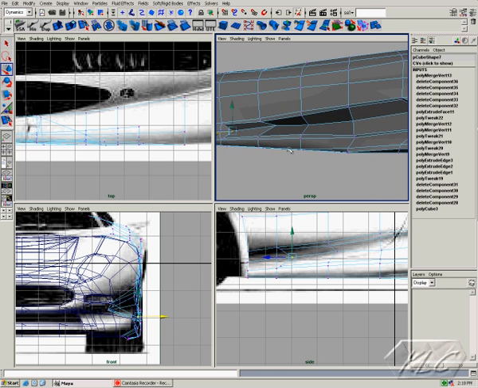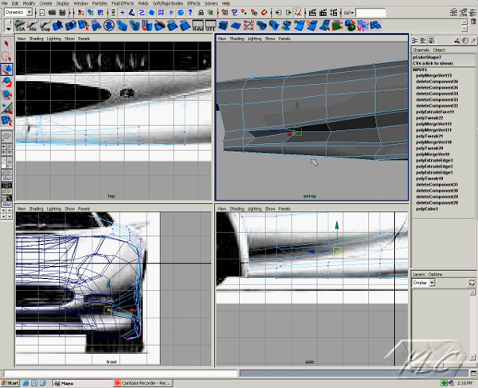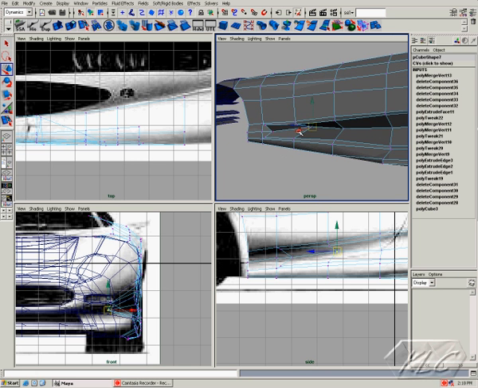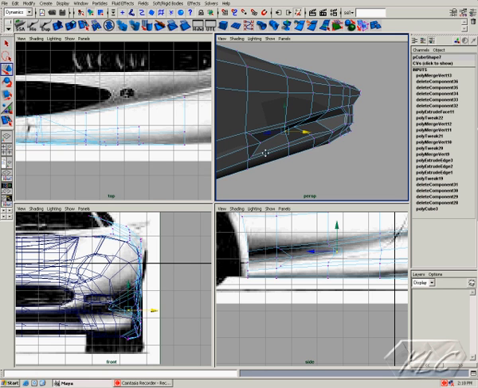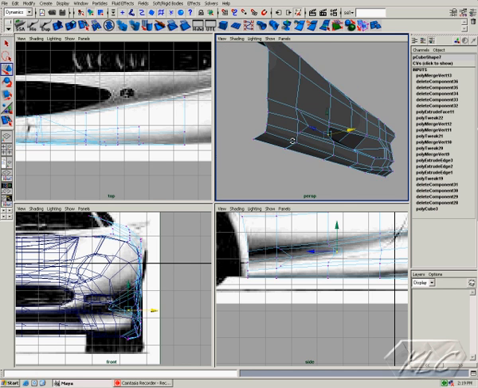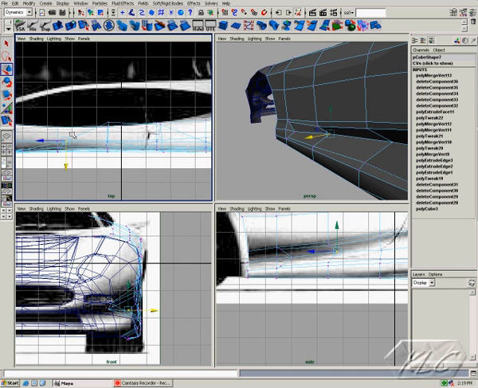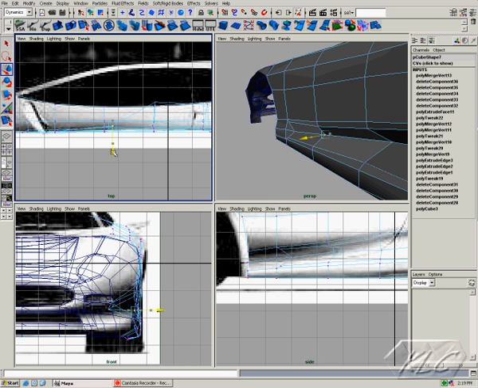So we can start to see how this is taking shape too. And how we don't really want it cutting in a whole lot up here in the front. And take a look in the top viewport. See, that was way too much.